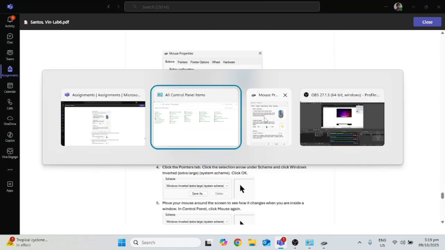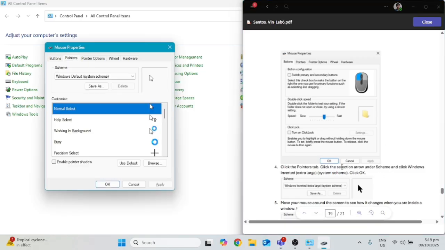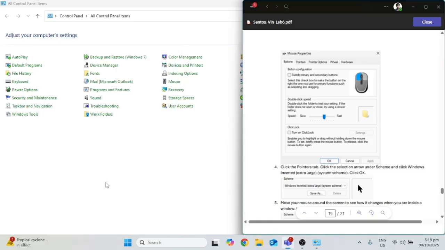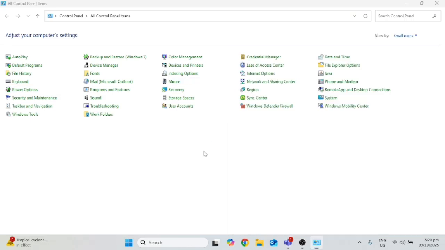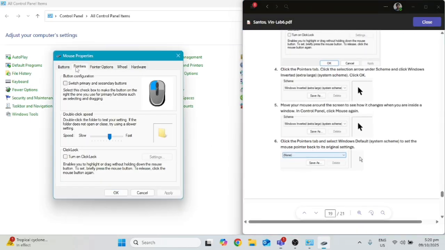Click the Pointers tab. Click the selection arrow under Scheme and select a scheme, and click OK. Move your mouse around the screen to see how it changes when you're inside the window. Click Mouse again. Click the Pointers tab and select Windows Default.